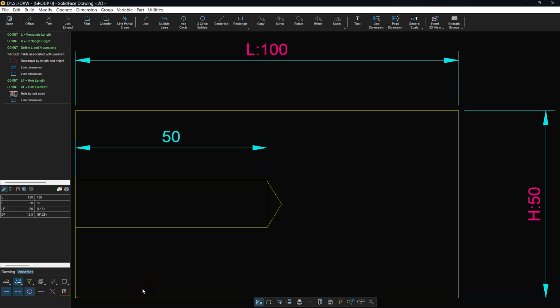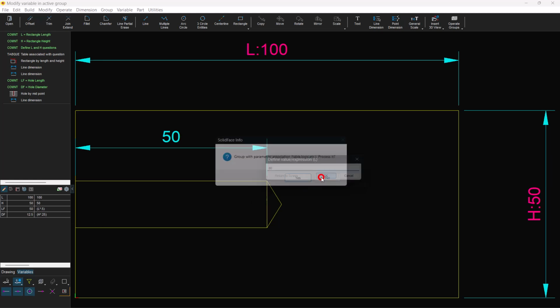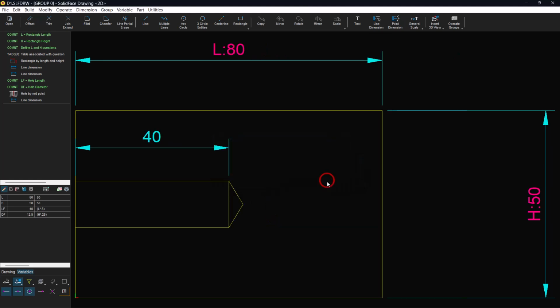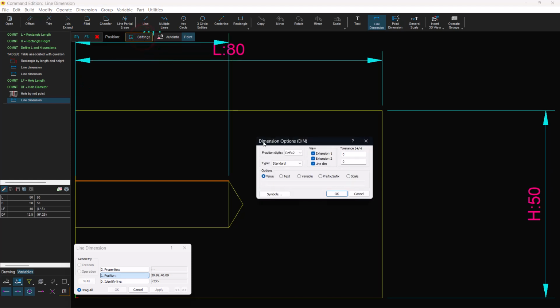Open the list of variables and see that LF and DF depend on the variables L and D. Editing L to 80, the LF variable is modified. Note that the dimension text has the same color as the dimension lines. How do I use standard dimensions to indicate which value displayed in the dimension text is associated with a variable? Correcting the dimension of the hole length. In the Settings and Variable option, indicate the LF variable associated with this dimension.